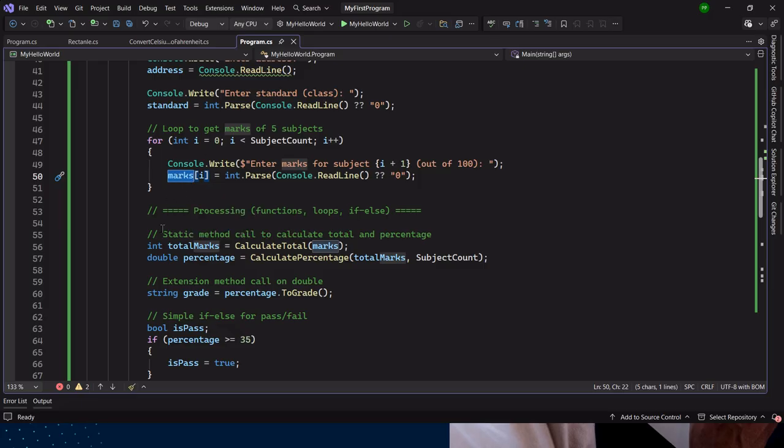Then we have used a few methods here, like calculate total. We pass the marks array into it and calculate the total marks. I'll show you what exactly we have written inside calculate total. Then in calculate percentage, we pass the total marks as well as the subject count, and we get the percentage. After getting the percentage, I have used the extension method to find the grade. Basically the percentage is a double.